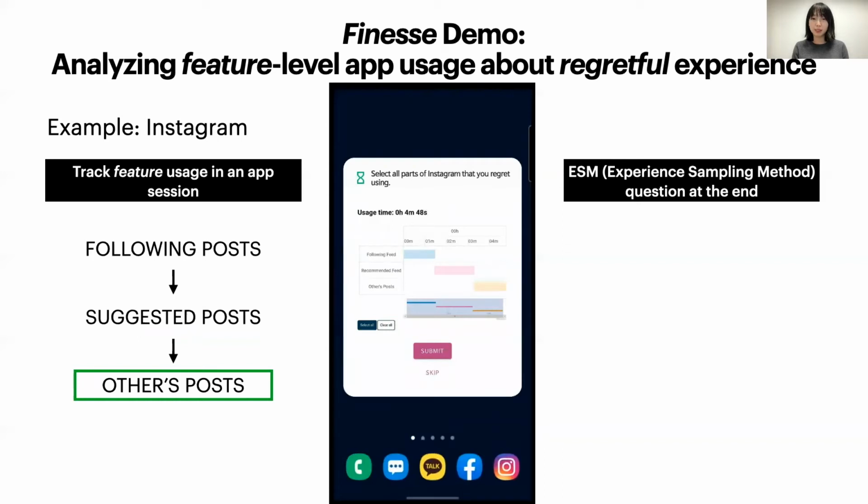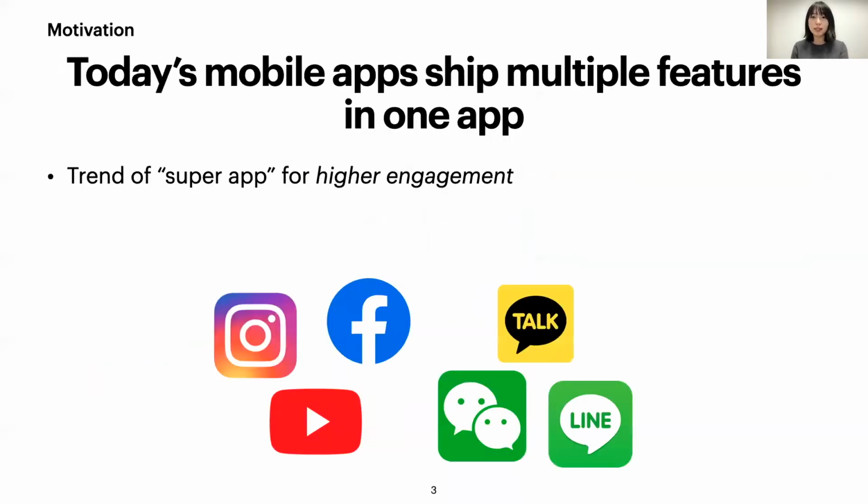At the end of the app session, Finesse prompts an experience sampling question asking which parts of Instagram they regret using. As we saw from Instagram, there are many features within an app these days. Our work investigating feature level usage was motivated by this trend of super apps.